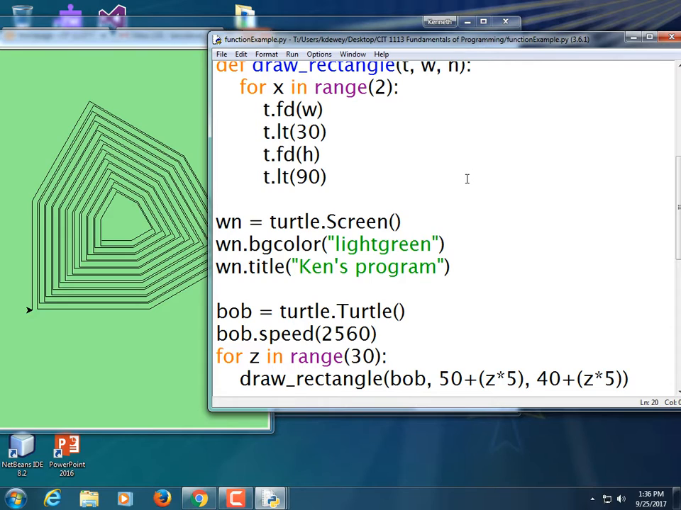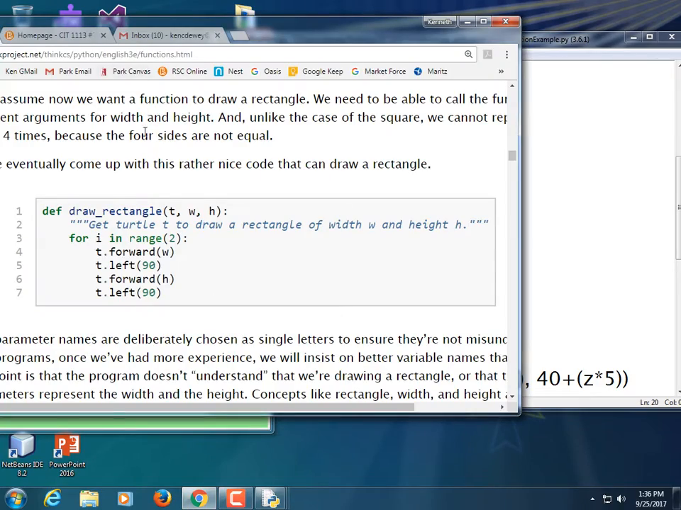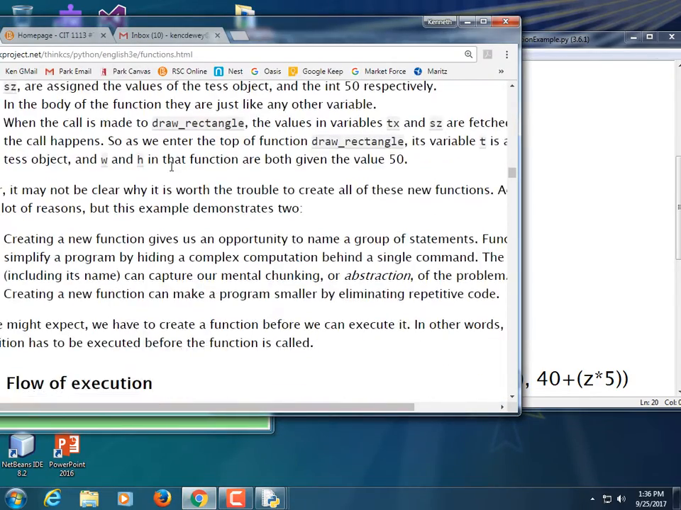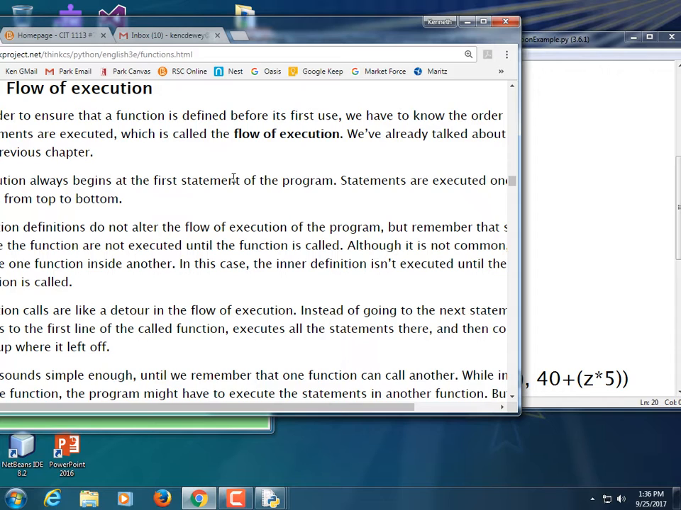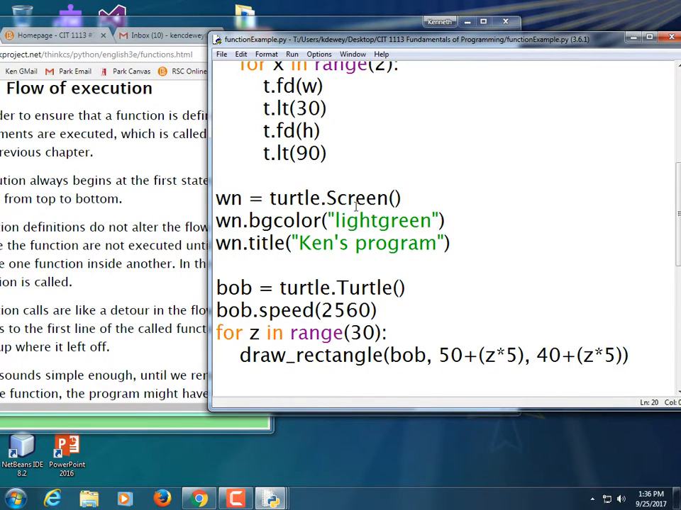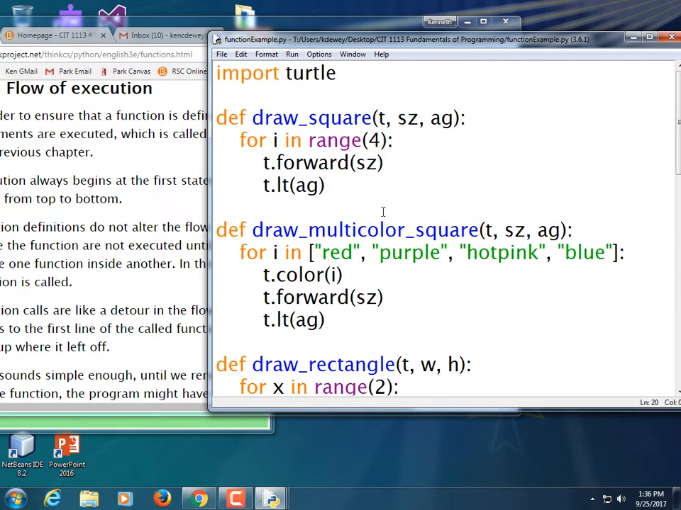Okay, so we're good so far? So we're kind of understanding what functions are. We see how handy they can be for us. So we talked about flow of execution, which is how a function runs. So what was happening is, again, we defined all these things at the top. We're not doing anything with them yet when our program starts.